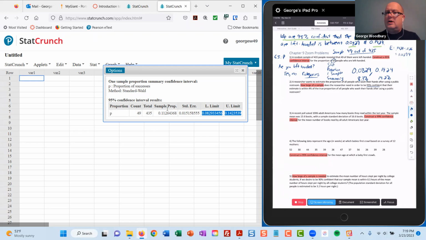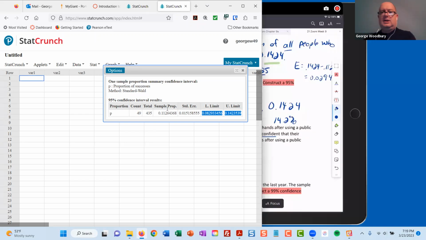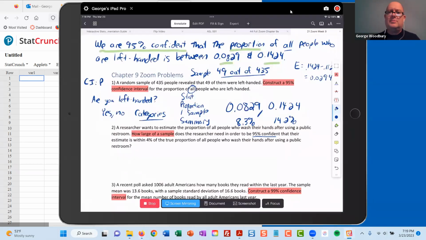All right, any questions on that one before we take a look at the second problem? Again, you can either unmute yourself and ask them out loud, or you can type it into the chat.